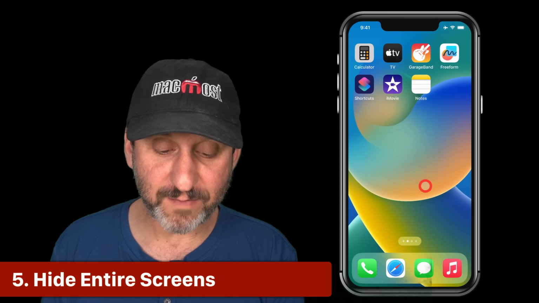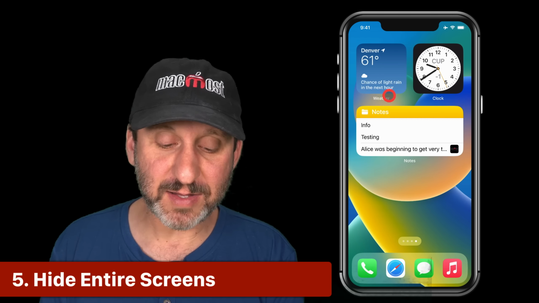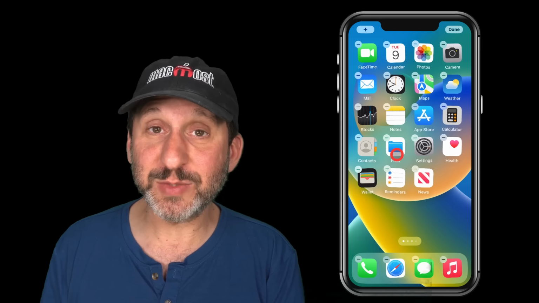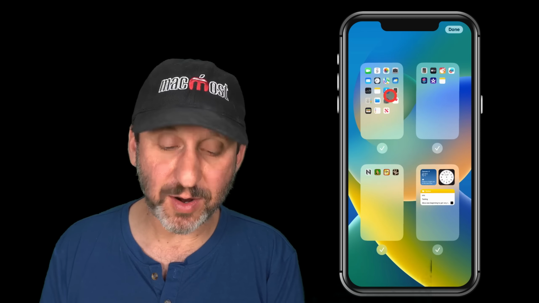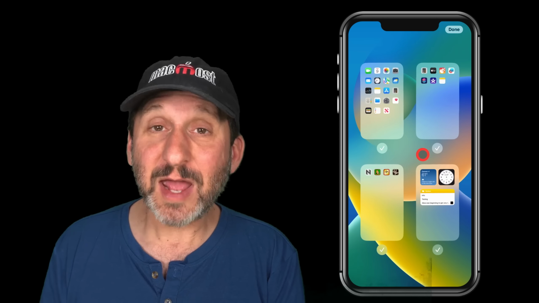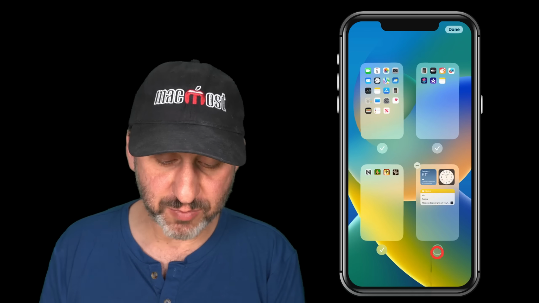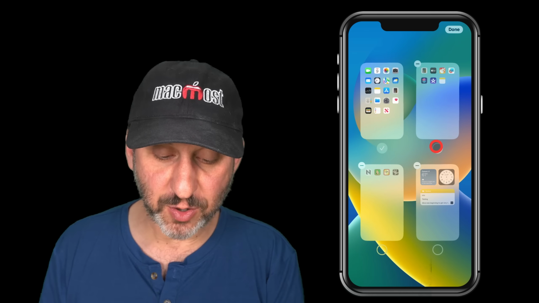Now you saw before how I've got 3 different screens of icons. I also have some widgets here on a 4th screen. If you tap and hold the screen until everything wiggles and you get the little minus buttons for removing apps, you can tap the dots at the bottom here and it shows you all your home screens. And there are checkboxes under each. So you can remove some of these home screens like that.